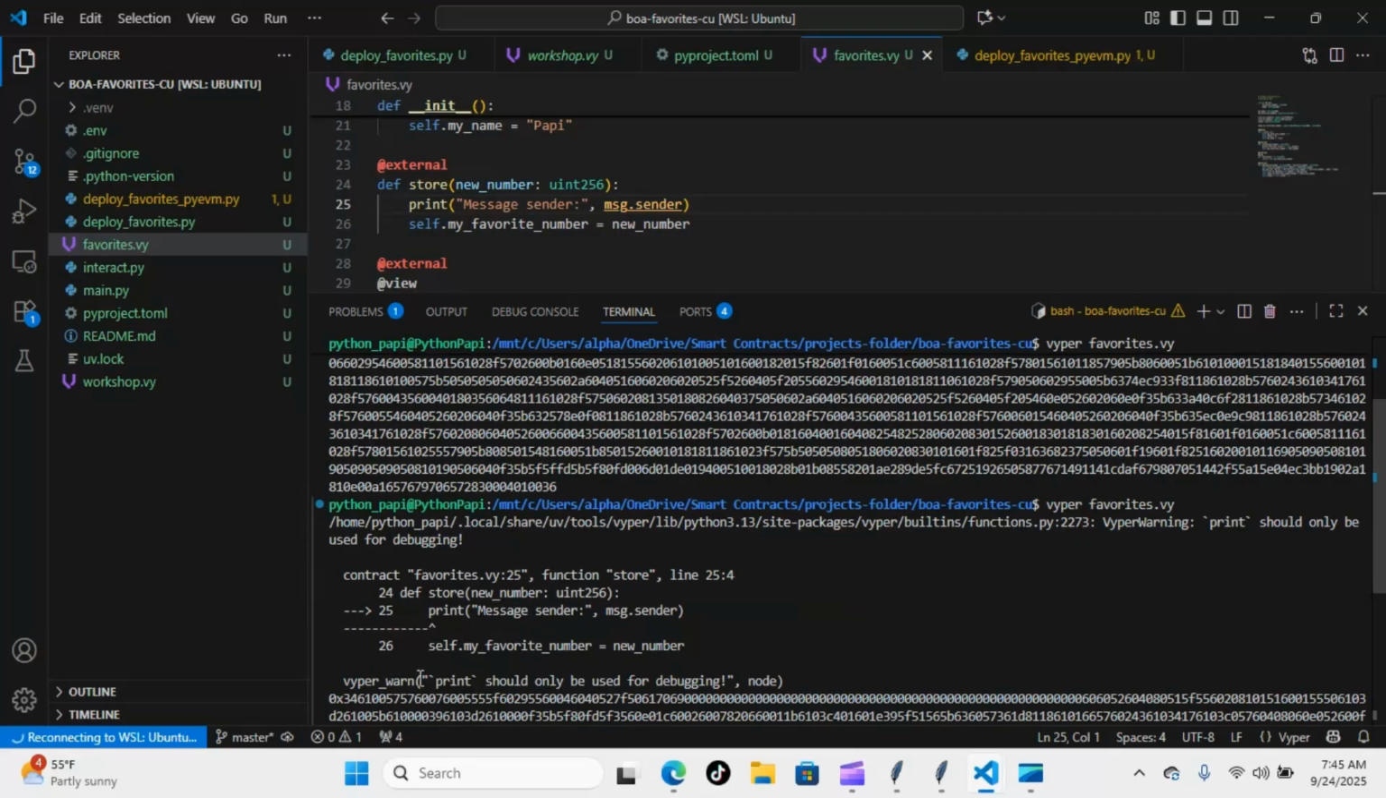Viper warn, print should only be used for debugging. So basically, it's letting us know that the Viper's contract or the Vipers.vi file can't handle the print statement because it has this debugging information here, or print in general can't handle the print statement, so that's why it's throwing an error. But basically, you see what it looks like. So without the print statement here, you can see the hex code came through fine, everything worked the way it should. I uncommented out the print statement, and you can see we got this error here.